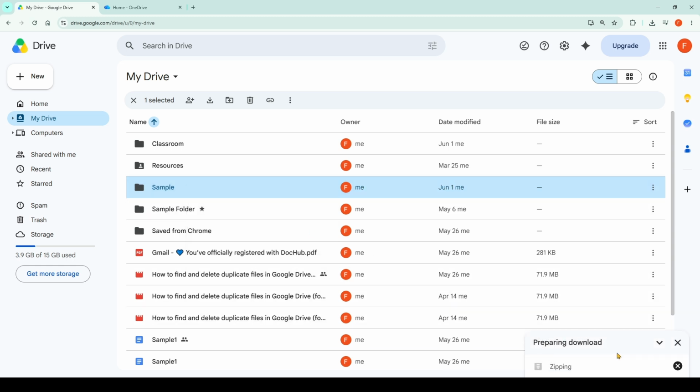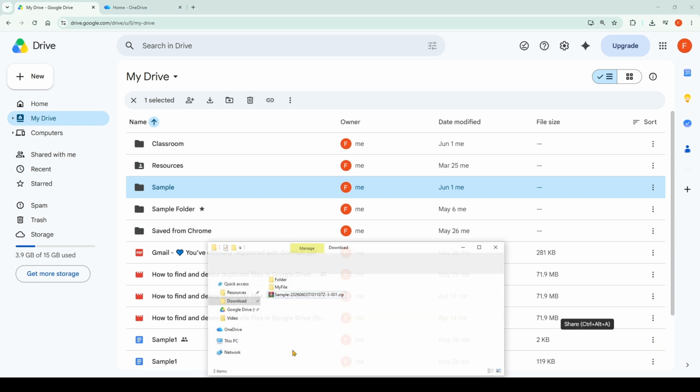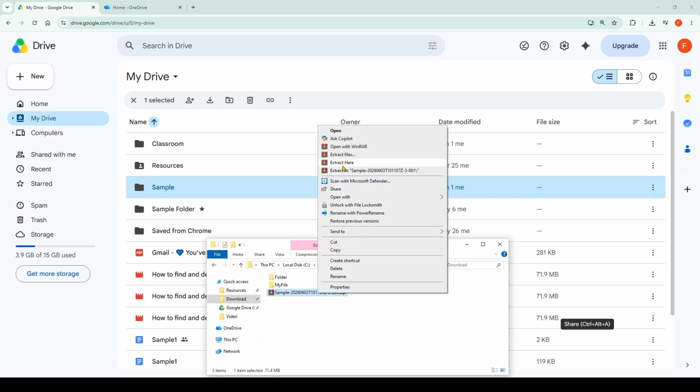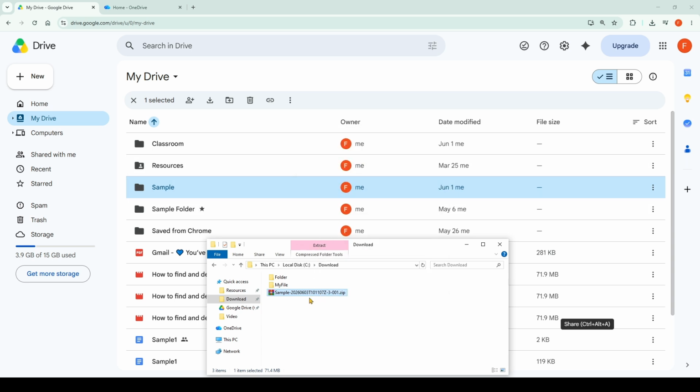Google Drive will prepare the files and download them to your computer, usually as a zip file. Once the download is complete, open your Downloads folder, locate the zip file, and extract its contents. On Windows, right-click the zip file and select Extract All. On Mac, simply double-click the zip file.